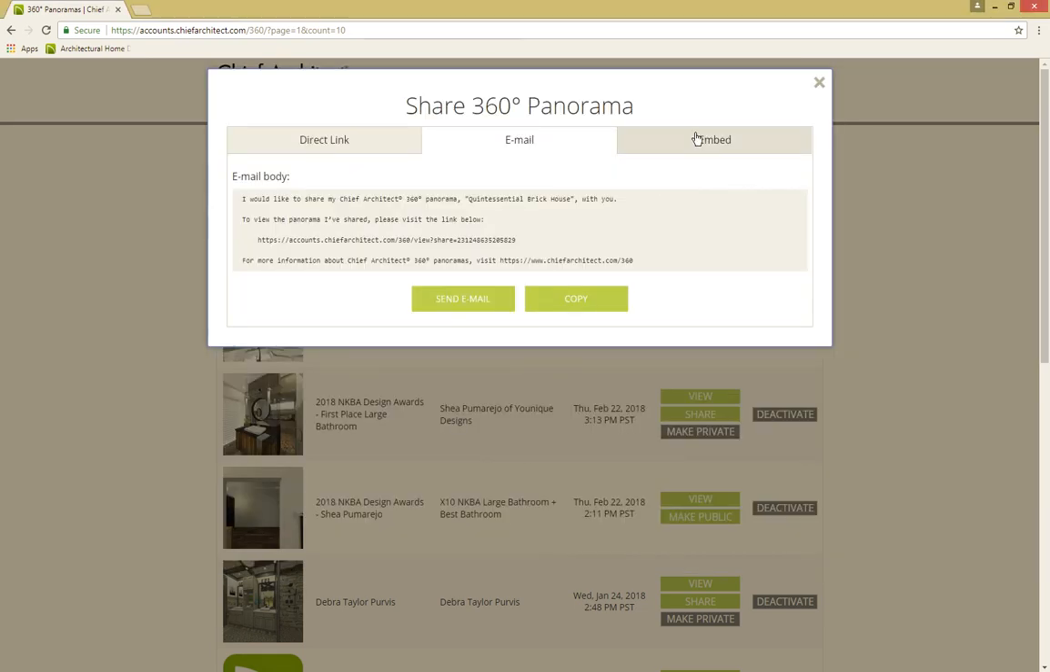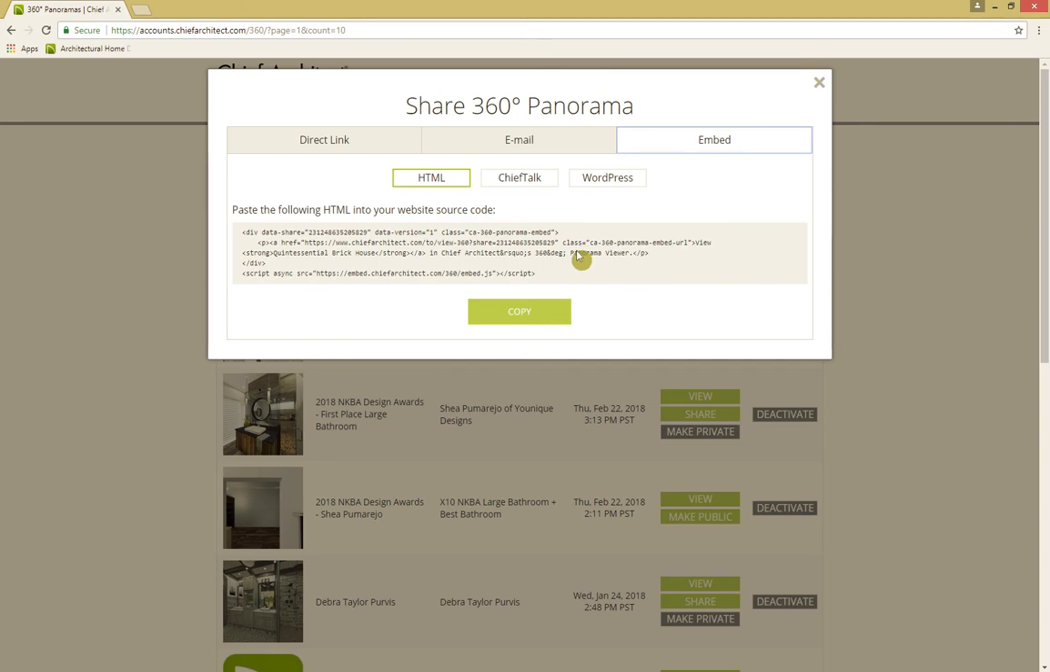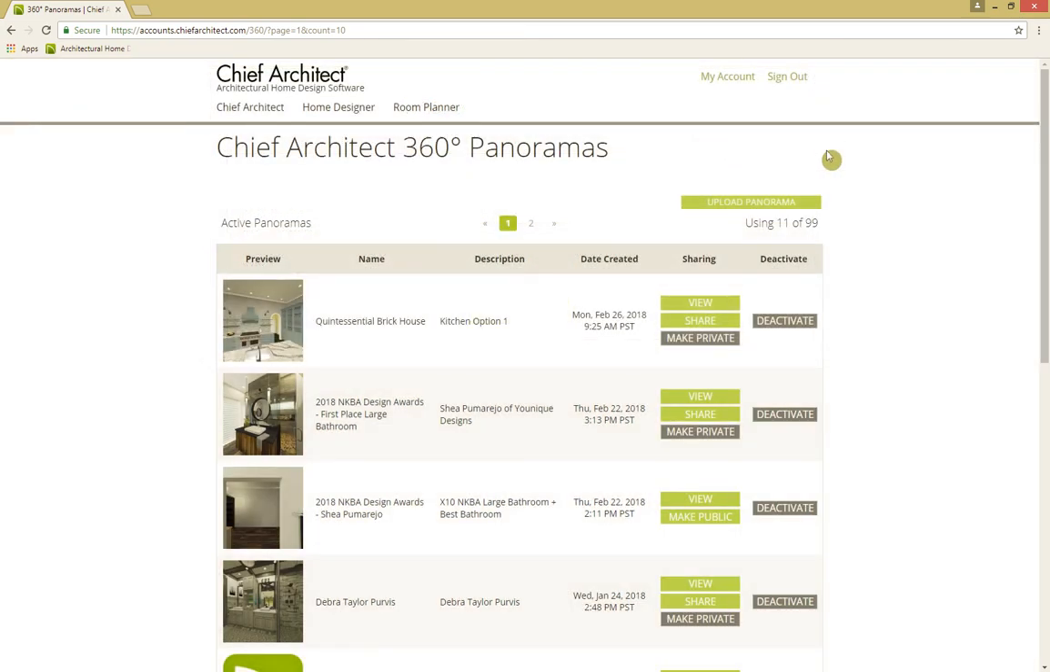And the last sharing option is Embed, where you can take the source code for this 360 image and use it to embed this 360 image directly on your website. And at any time you wish to quit sharing this image with other people, you can click on the button that says Make Private.